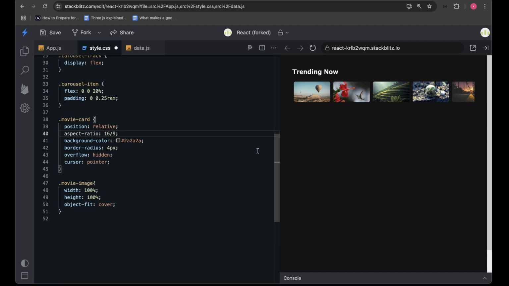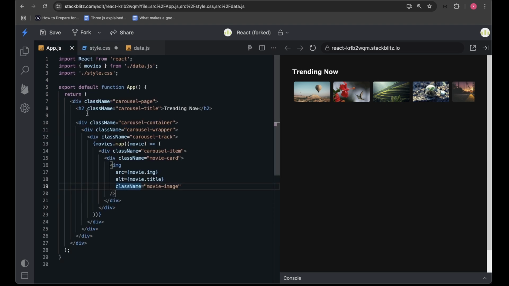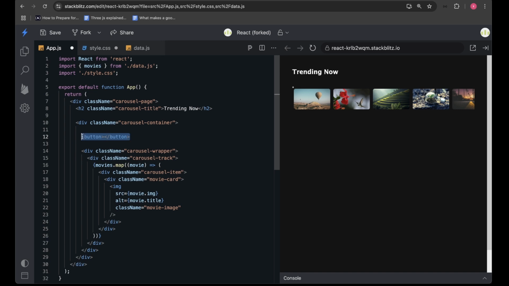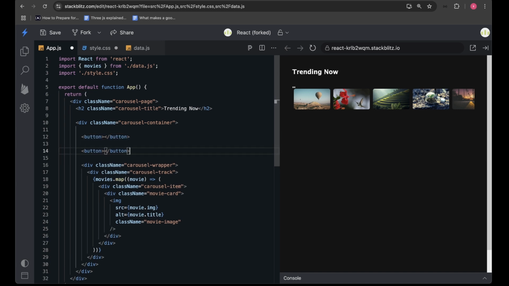Alright, so now let's just go ahead and create the left and right buttons for when we hover over here. So what I can do is I'll go to my app.js. Then right here within this carousel container itself, I will create two buttons. So a button tag. So here's one button tag and here's the other button tag. So this first button tag is going to have a class name of nothing but, let's say, nav-button, and then nav-button-left. Alright, so this is going to be the left button. Similarly, I'm going to copy this, paste this here. Then this is also going to have the nav-button class, but here it's going to have nav-button-right.